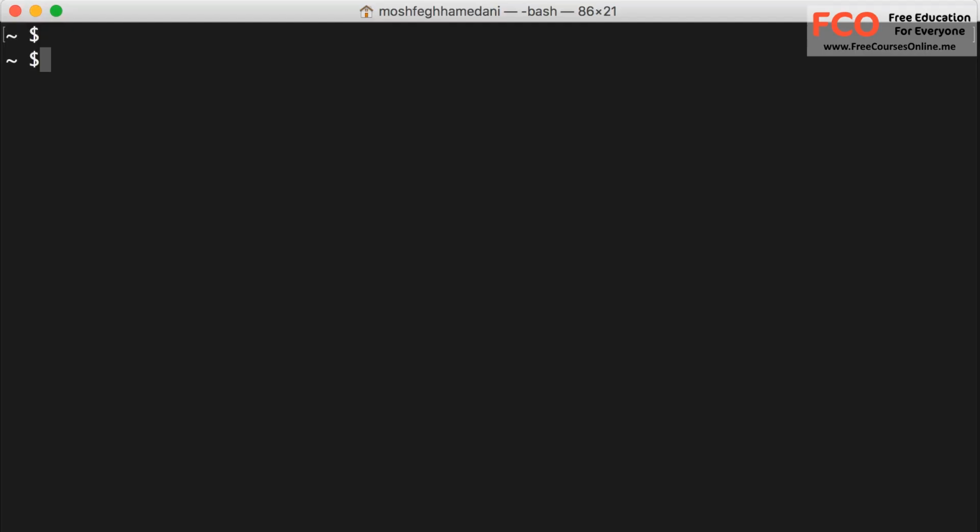version. Once you do that, open up the terminal on Mac or command prompt on Windows and run this command. npm i, which is short for install, -g, which is short for global. And here's the package we're going to install. create-react-app. We're going to use this package to create a new React app.